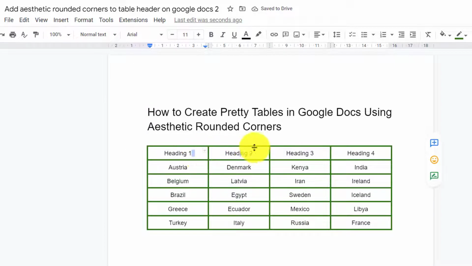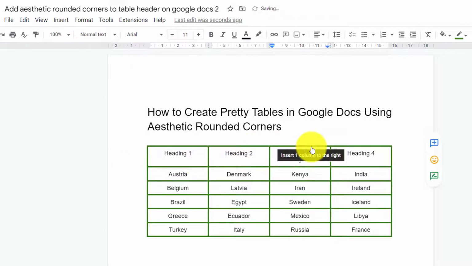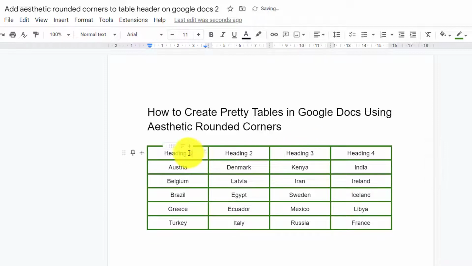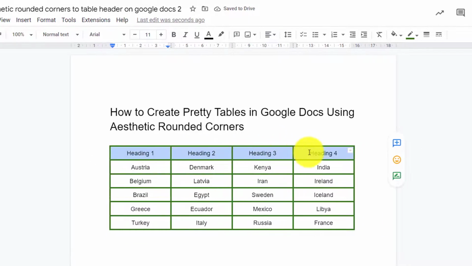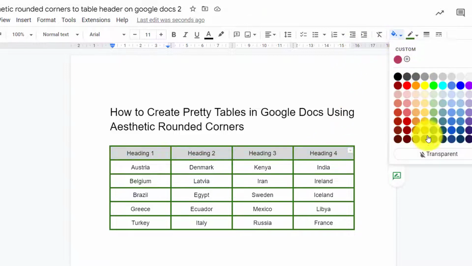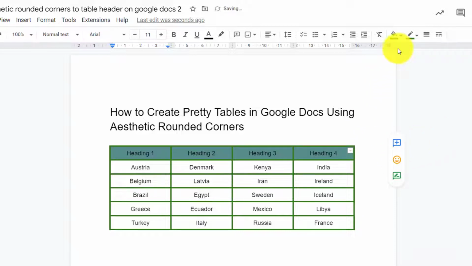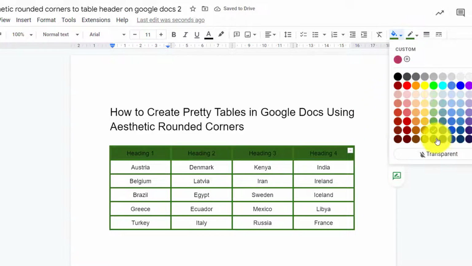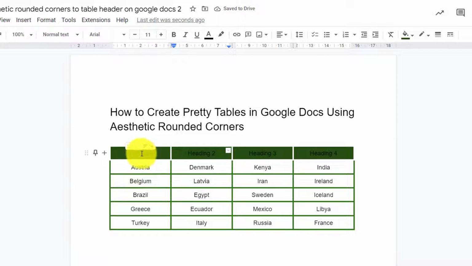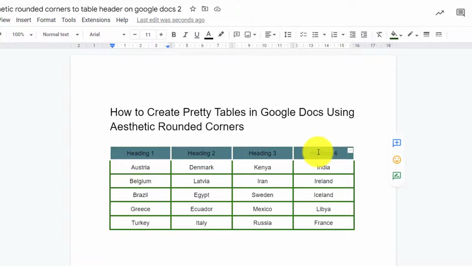And now we change the header background color. Whoops. Highlight the header cells. Change the fill color to green. Wrong green. Change the text color to white.